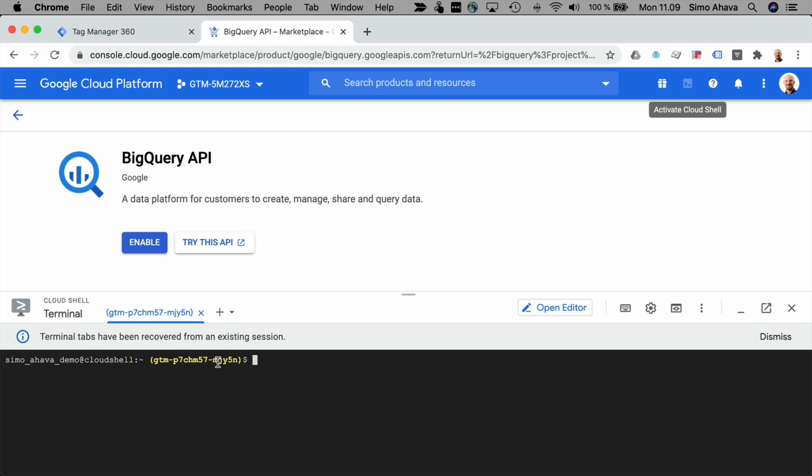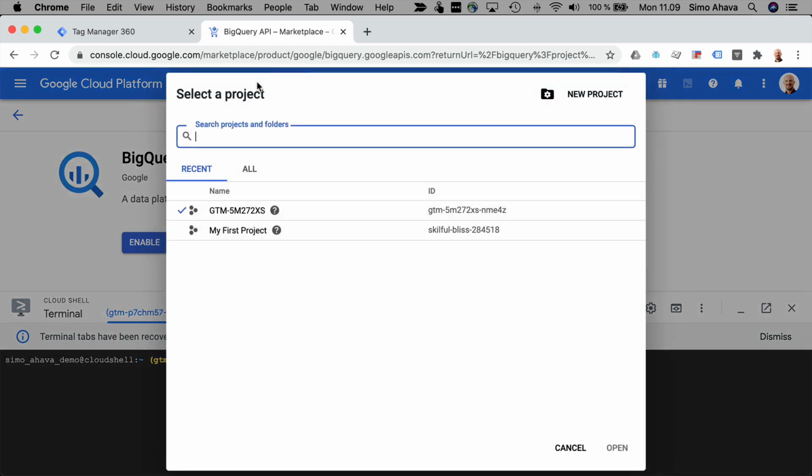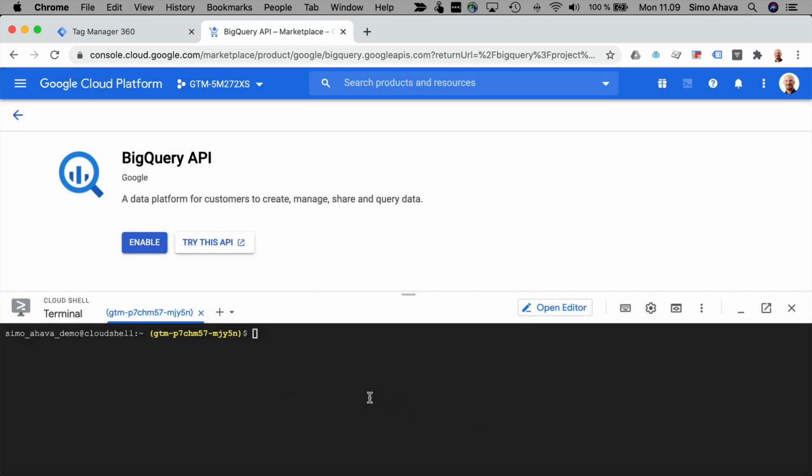But I've been using Cloud Shell for a number of different things. So what I have to do now is make sure that I set the correct project for myself. So you can get the project ID from the project selector. Once you have that, you run the command gcloud config set project, and then the project ID. And now the project should be updated. You should see it in the yellow parentheses.